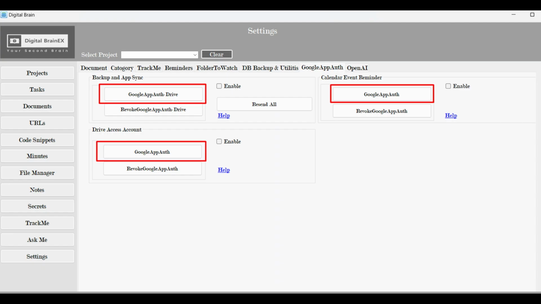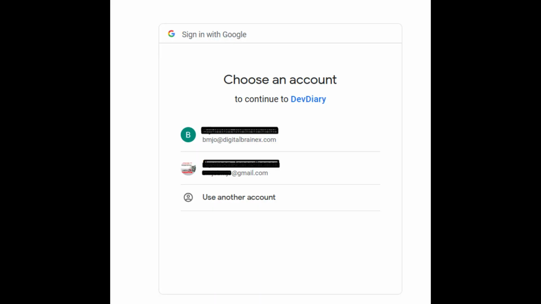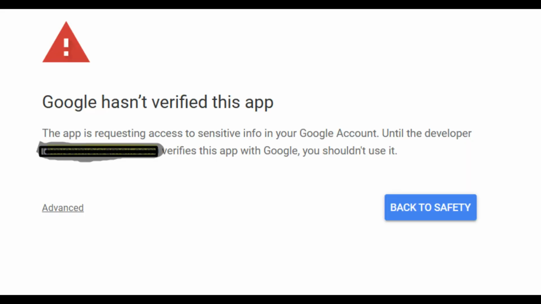To configure a Google account, simply click on the Google App Off button corresponding to the desired functionality. This action will redirect you to a browser page where you can either select an existing Google account or sign in to the one you wish to use. After selecting your desired Google account, you will be directed to an authentication page.